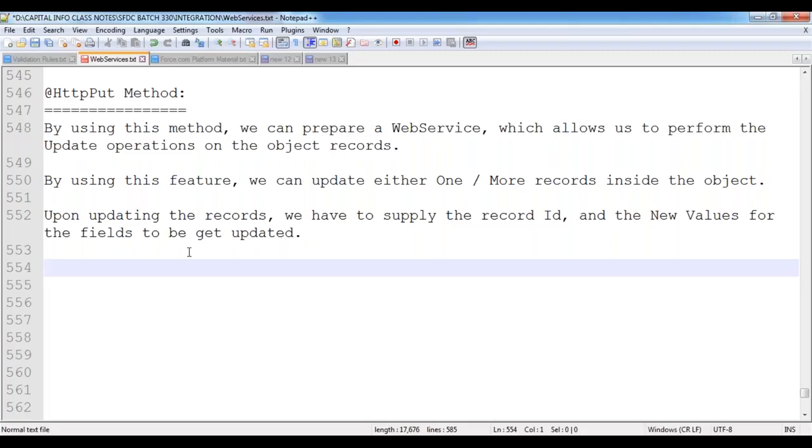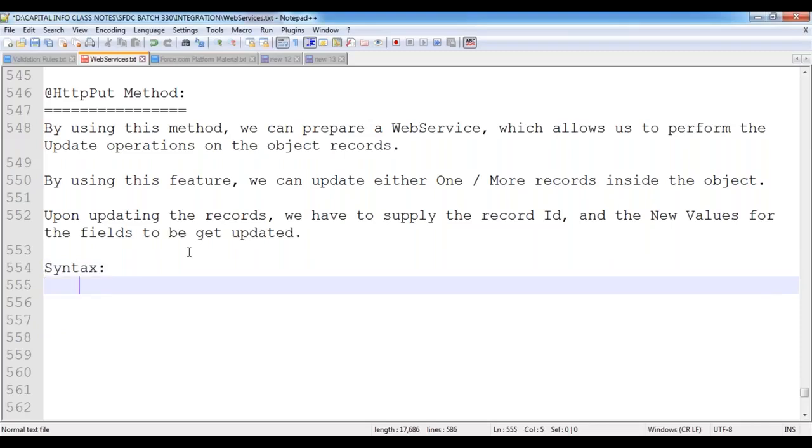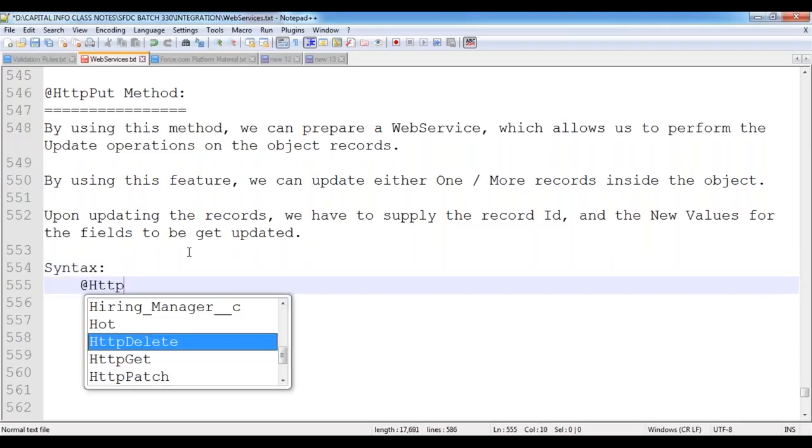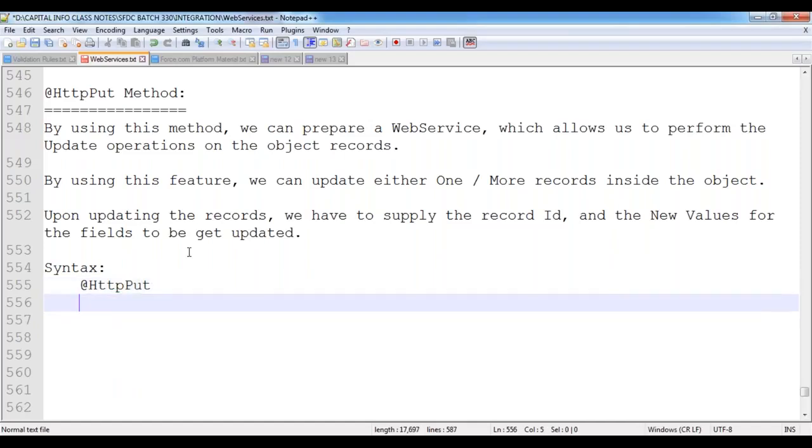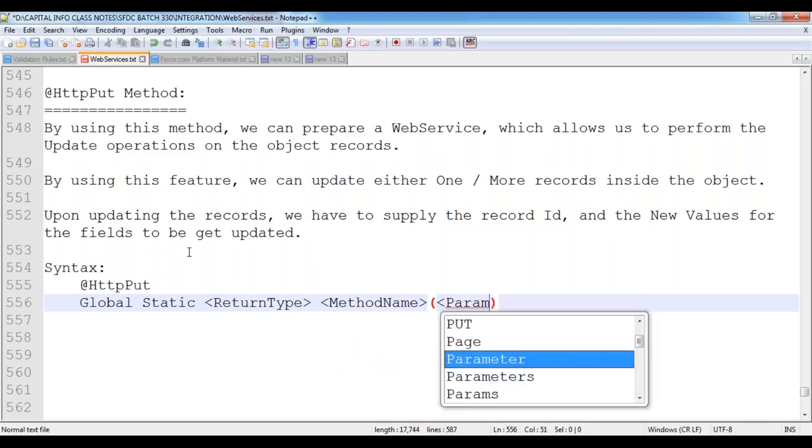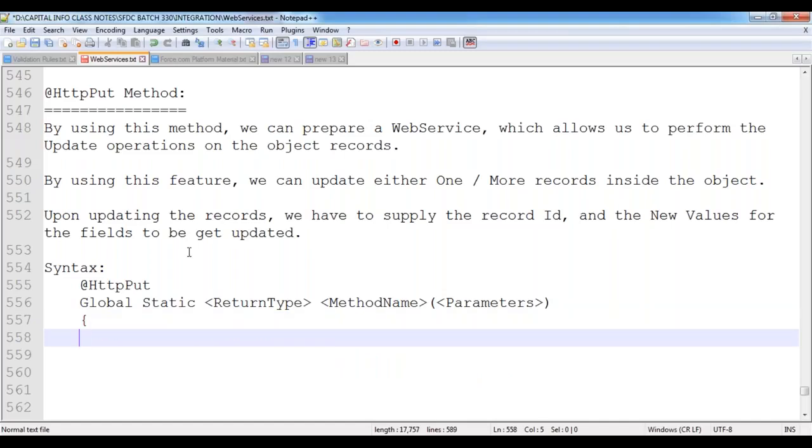Then, how can we do that? Now let's see practically. What will be the syntax to prepare this HTTP put method? In this case, we have to use the HTTP put annotation, and then we specify the method as global and static. You can specify the return type, and then you can specify the method name. If required, you can pass the parameters. Whatever parameters you want, you can supply, and then write the business logic to update the records.